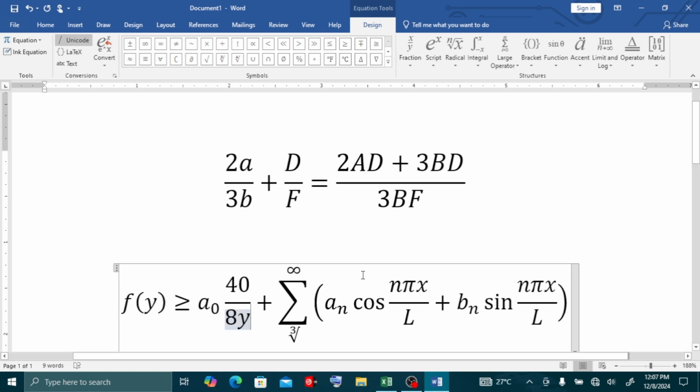So that is how we insert mathematical equations in Microsoft Word documents, together with diagrams, sets and Venn diagrams.